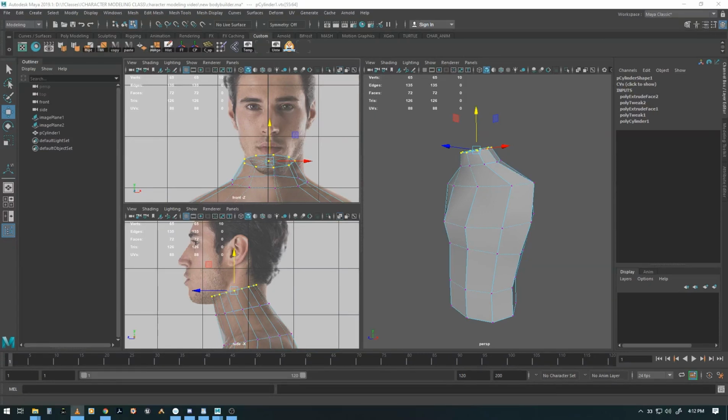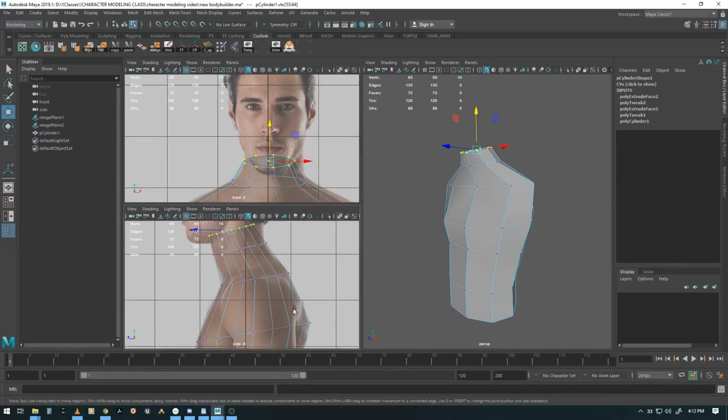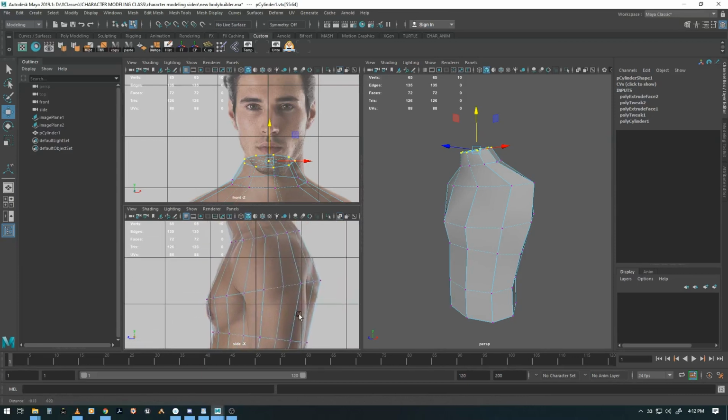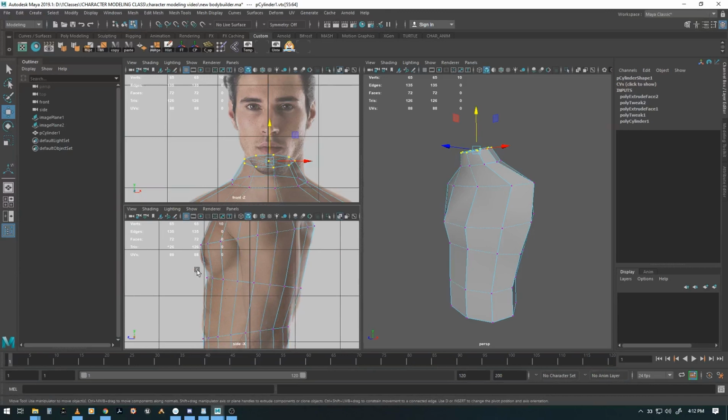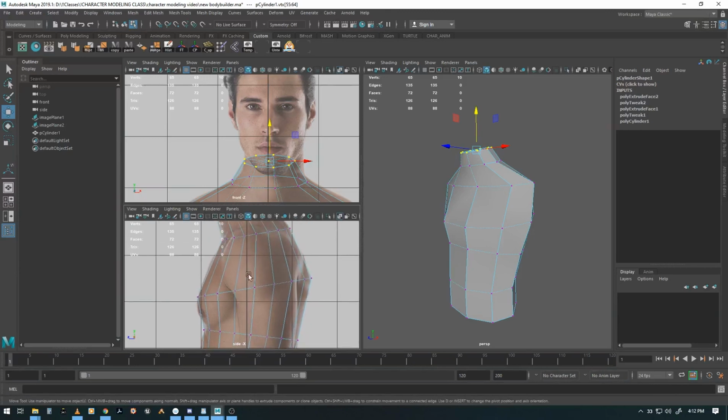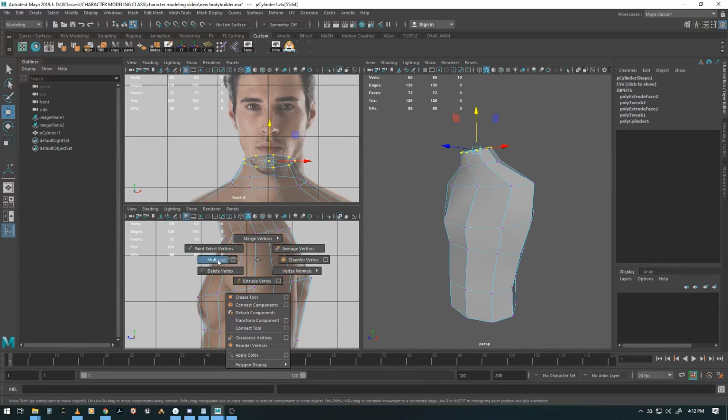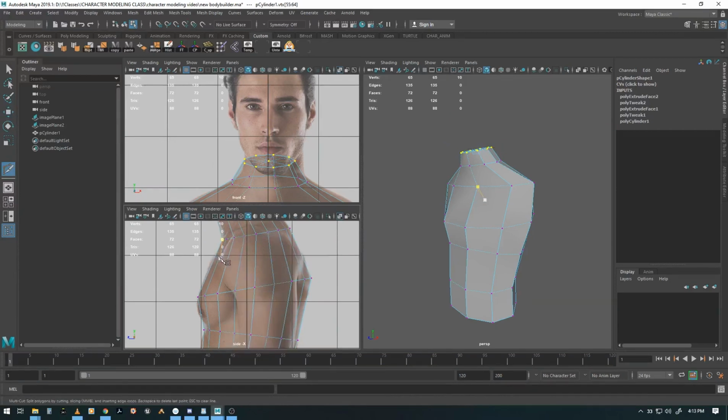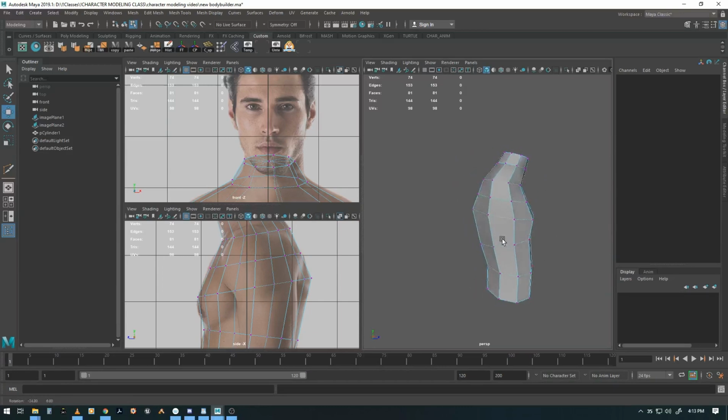Okay, let's add a cut here. So with that, we're going to go Shift and multi-cut. I'm going to hold down Control and then click right there, and that adds another edge loop.